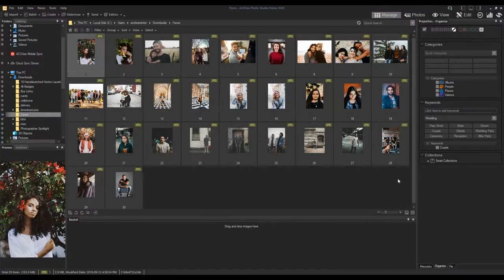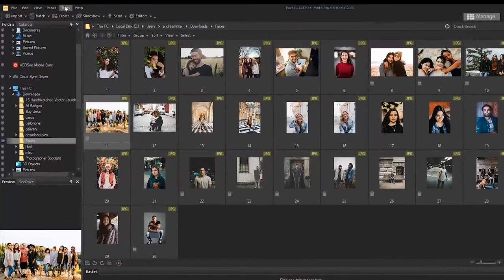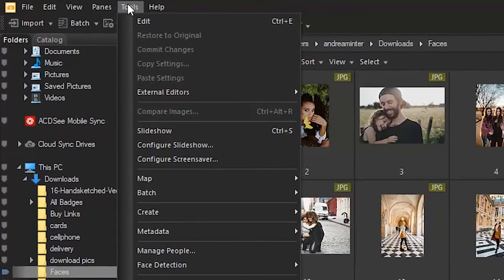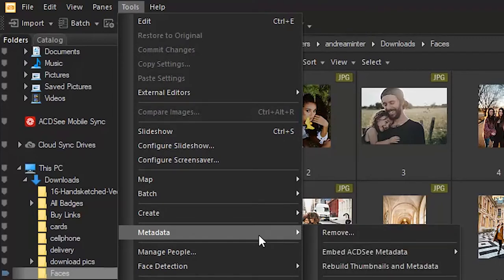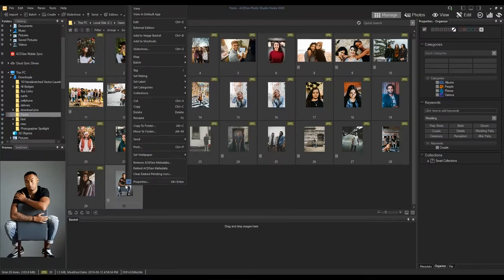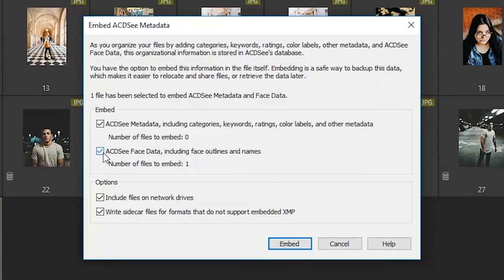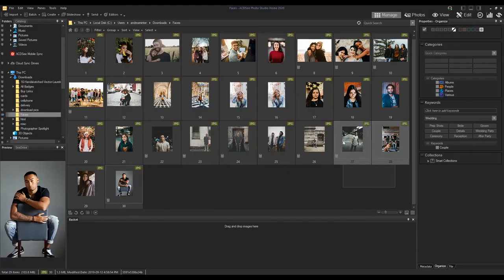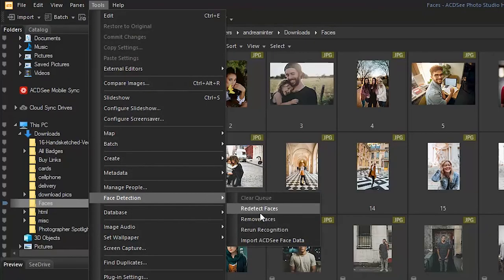Another useful improvement made in response to your feedback is the ability to embed face data. To do this, you can go to Tools, Metadata, Embed ACDSee Metadata, or simply right-click over the highlighted images and select Embed ACDSee Metadata. This embedded face data can then be imported into a new database, saving you the hassle of renaming people. To import, highlight your images and go to Tools, Face Detection, Import ACDSee Face Data.